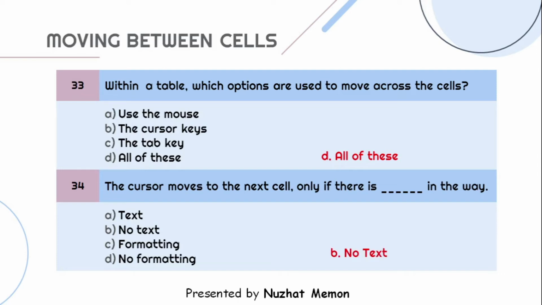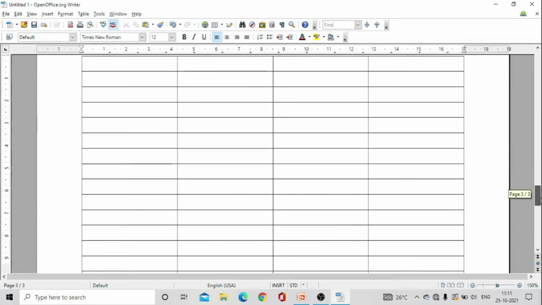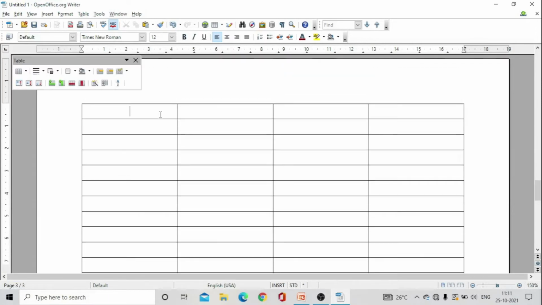We will see this practically. So here we have already a table. Now how to move between the cells? So first was mouse. So you can directly take your cursor and move between the cells. The second was cursor keys. So cursor key on the keypad, you can go like this. I'm going for up now. Now I'll go for down. Then third was tab key.